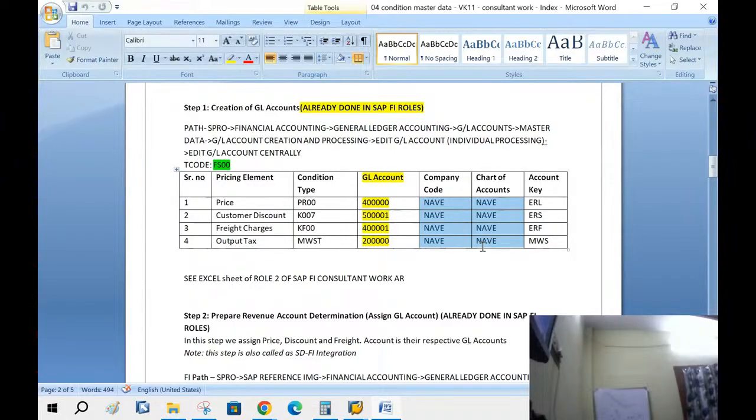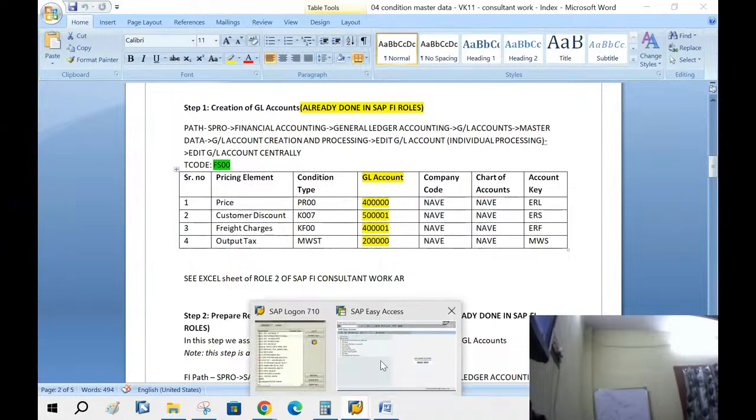Output tax, MWST, 200,000. Company code is BANG and chart of account is BANG. So in my case, it is BANG and the account key is MWS. So let's go and create the GL account.